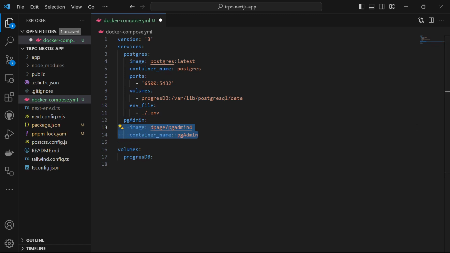The PgAdmin service uses the PgAdmin Docker image, and we name the container pgadmin. And we also read environment variables for PgAdmin from the same .env file. And it maps port 5050 on the host to port 80 in the container. Additionally, we have a volume named postgresDB. It is defined outside the service. Basically, it is going to allow the database data to persist even if the container is stopped or removed.